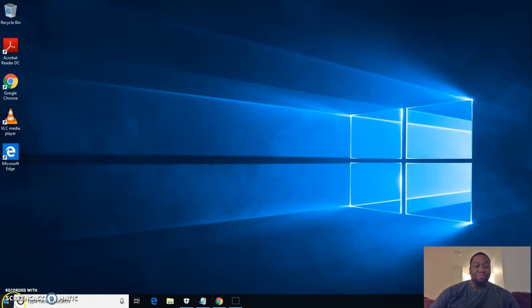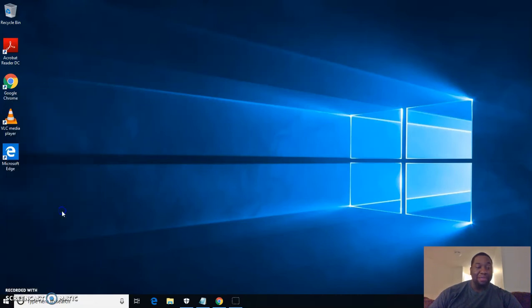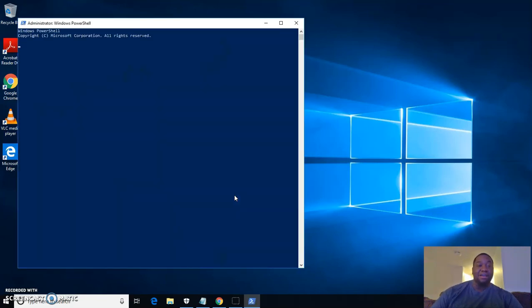we're going to go right here to the bottom to the start menu, but instead of left clicking on it, we're going to right click on the start menu button here in the lower left hand corner and go to PowerShell Admin. You might get a prompt to allow your devices to make changes. Just click yes or okay.